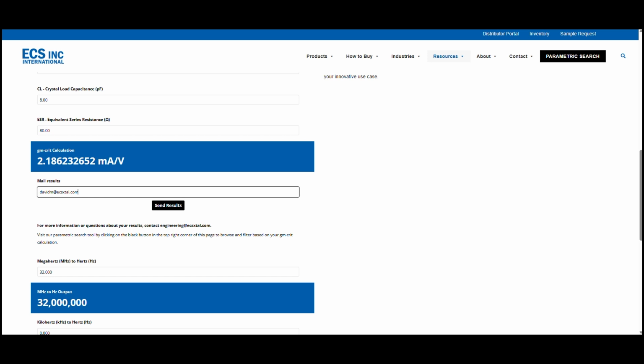The goal of the calculator is to help establish the gain margin or safety factor of the oscillator loop in your design. The transconductance is set by the drive level control in the processor, and together with GM-Crit sets the gain margin of the oscillator loop. A gain margin of greater than 5 will guarantee the oscillator circuit's ability to reliably start up and maintain oscillation. For a more in-depth look at transconductance in GM-Crit, please see the accompanying white paper.